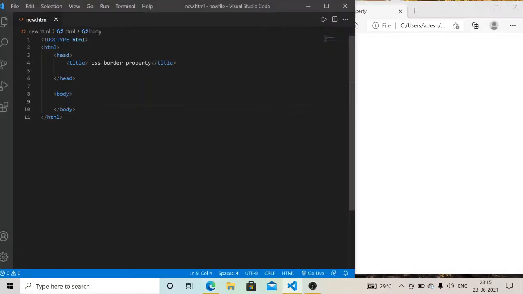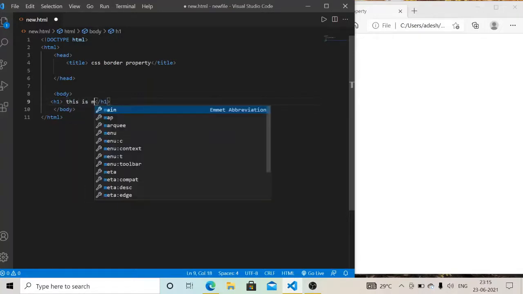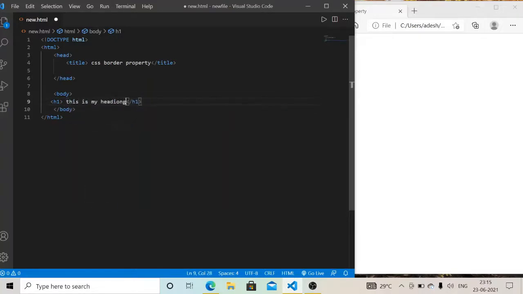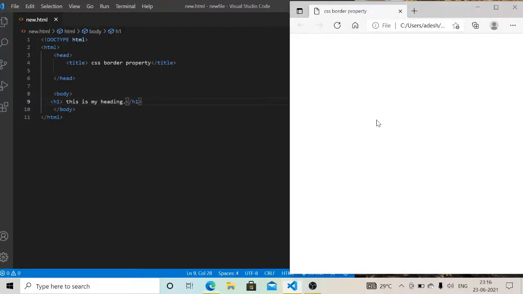For applying the CSS border property, first I have to create an element. I create a heading one tag, this is my heading. Now I save this and refresh my page. As you can see, my heading appears in my browser page.